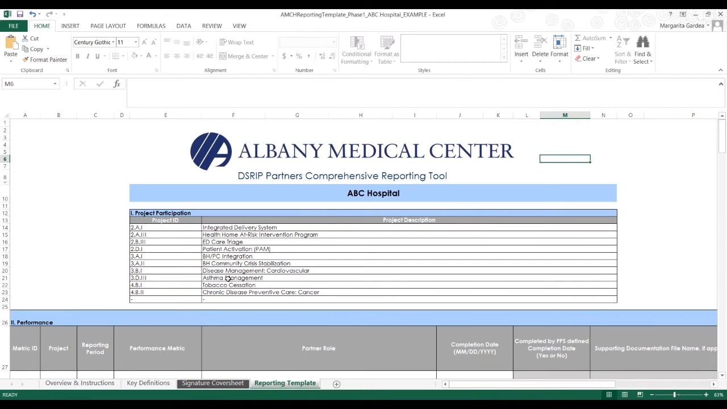You will find a drop-down menu option. So the gray cells are the only ones that are fillable by you, the partner.